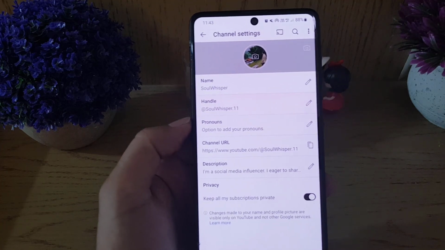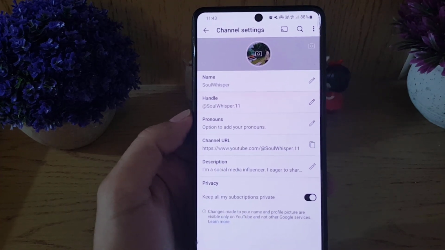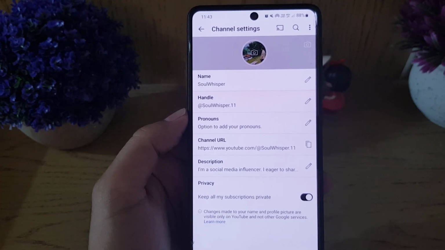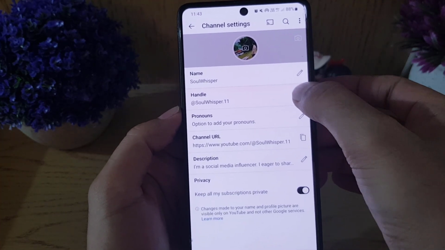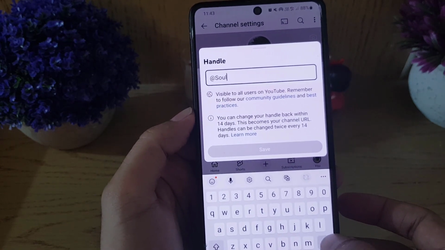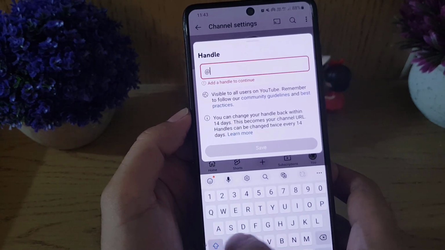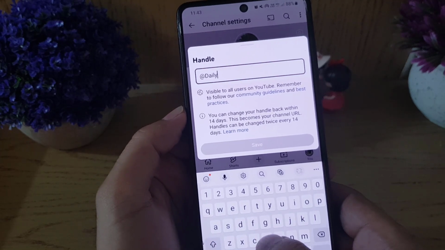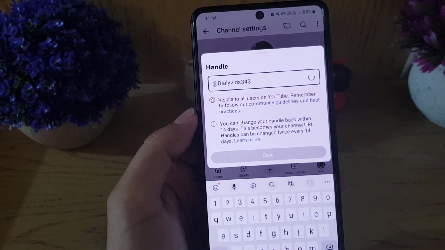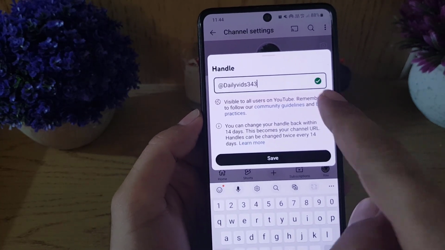Once you tap on that, just under your name, you will find the handle option, which is your YouTube username. So you need to tap on the pencil icon and you need to erase the old one. Once you erase the old one, you need to type in the new one. Once you type in the new one, as you can see, it is available.